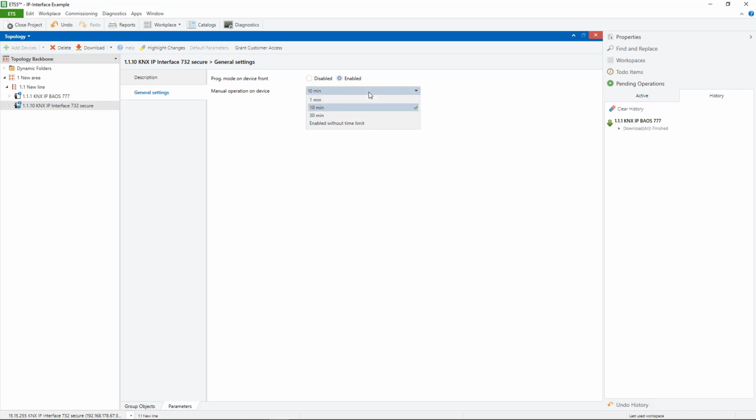Then we can set up the manual operation, so when we press one of these buttons, should it be with a time limit, without a time limit, or we can even disable the manual operation. But I will leave it just as default.